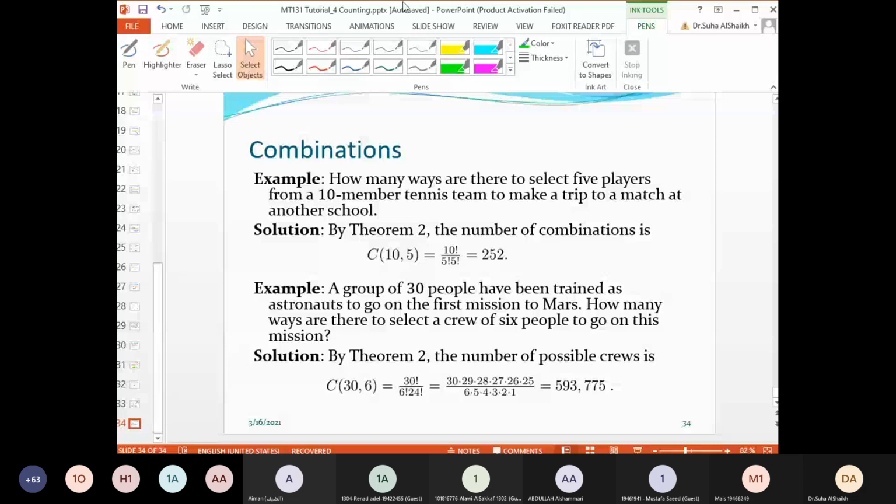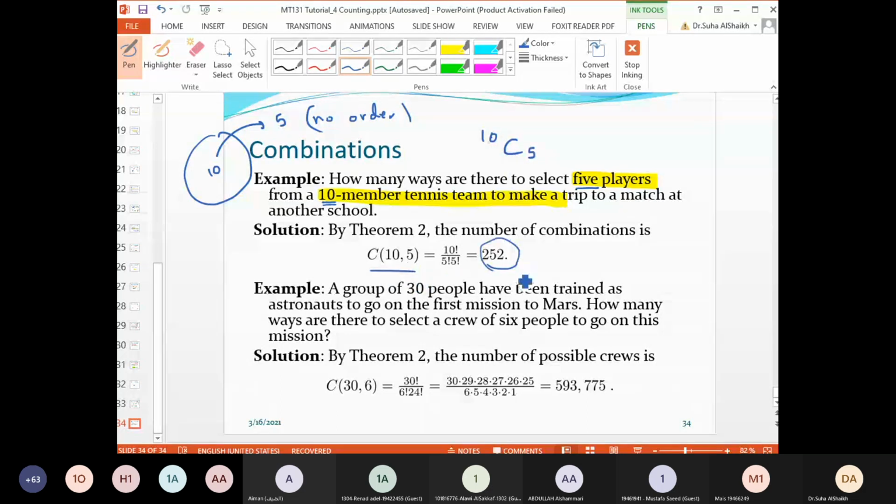Now let me give you a simple example. We have here so many examples. Let's check them أول شيء. How many ways are there to select 5 players from a 10-member tennis team to make a trip to a match in another school? فواضح أن عندي 10 وبختار منهم 5. Order or no order? طبعا no order، ما يهمني مين أول مين ثاني. So I'm talking about combination here, 10 combination 5, which equals 252.